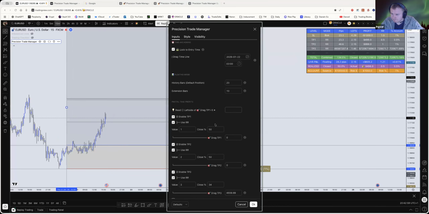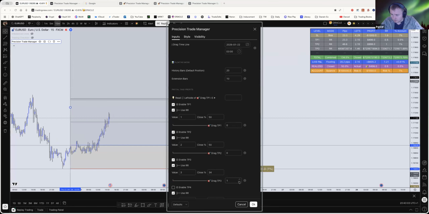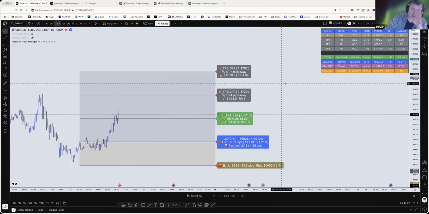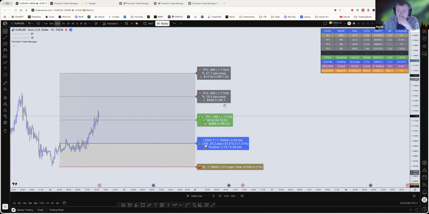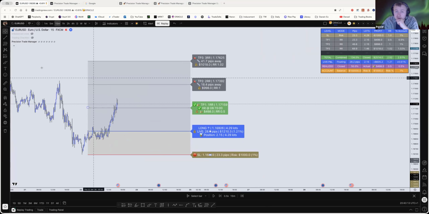Yeah, it's the same thing here. So now they are reset to normal. Now everything is back to normal. All of these TPs are realigned to the default layout, or the default positioning, in terms of risk to reward ratios.